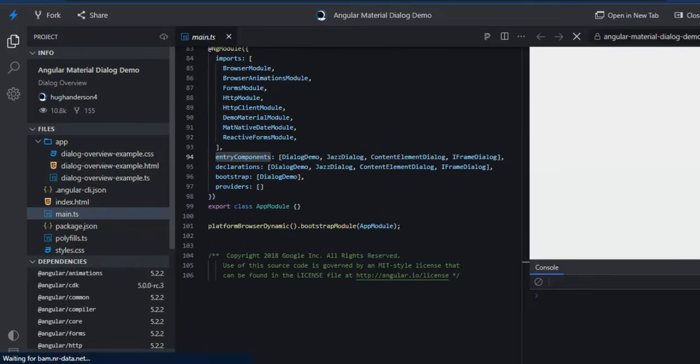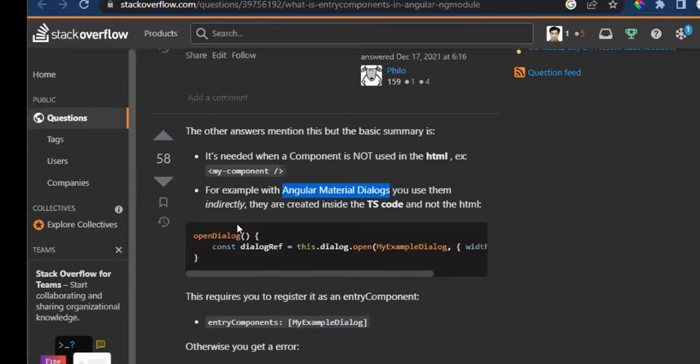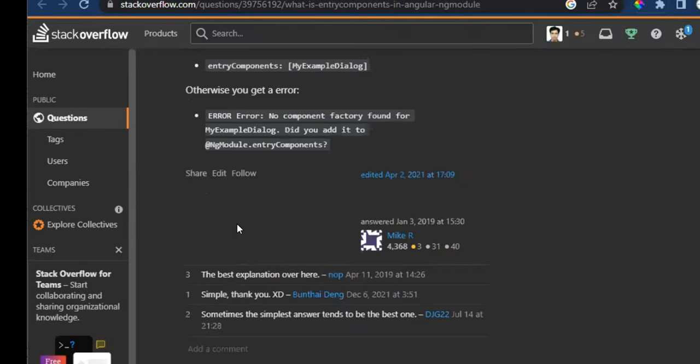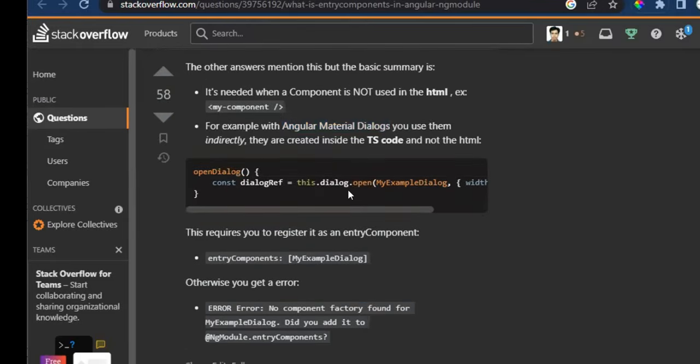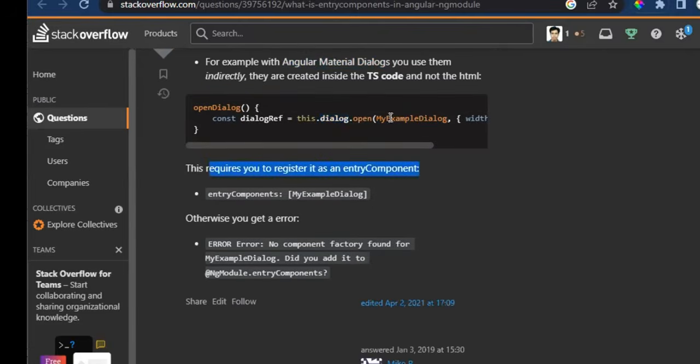See, here he has given the example. You are creating an Angular component, an Angular dialog box, correct? You are opening it with the dialog window of Angular, correct? And this requires registering that component in the entry components. If you do not add it, you will get this error: no component factory found. This is because you are not calling this component from an HTML element, the way we call it with opening and closing brackets, correct?